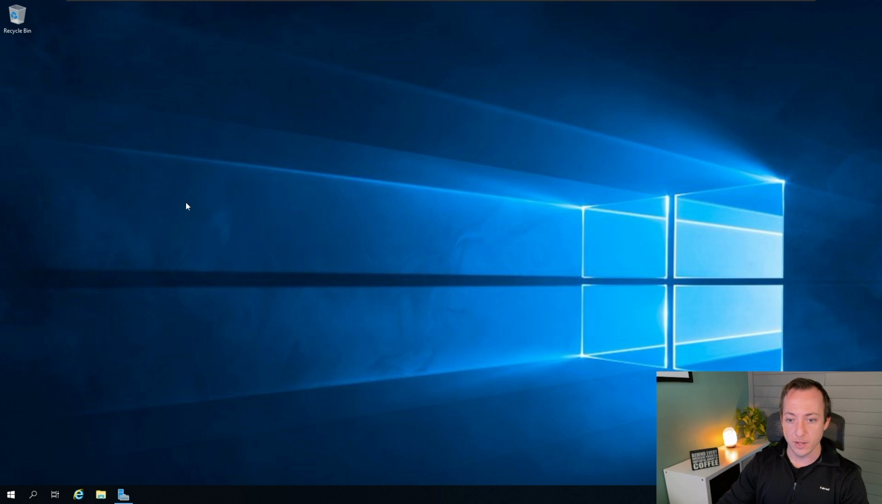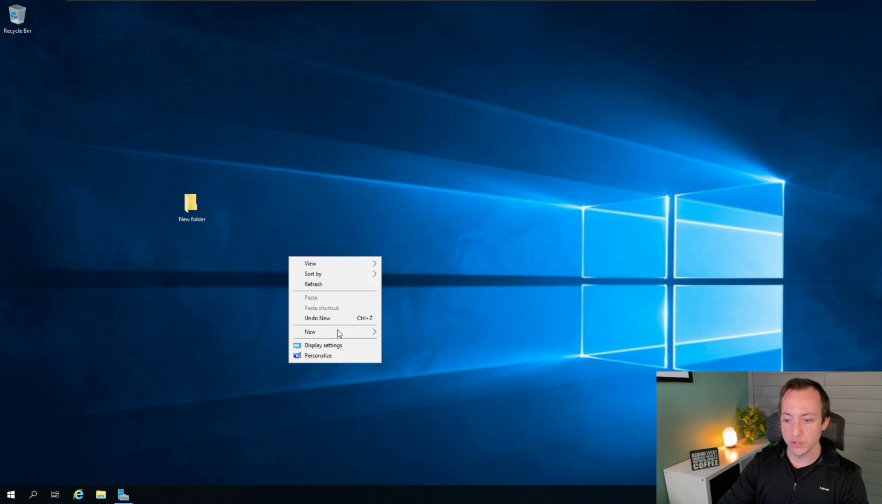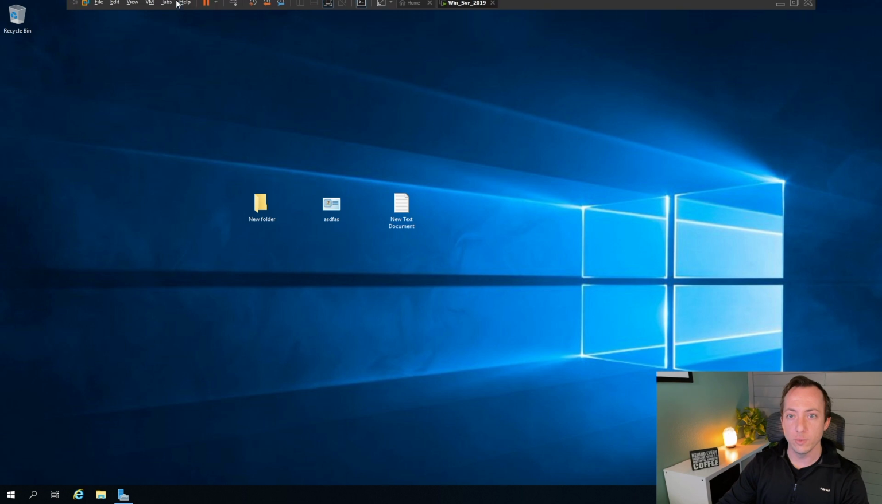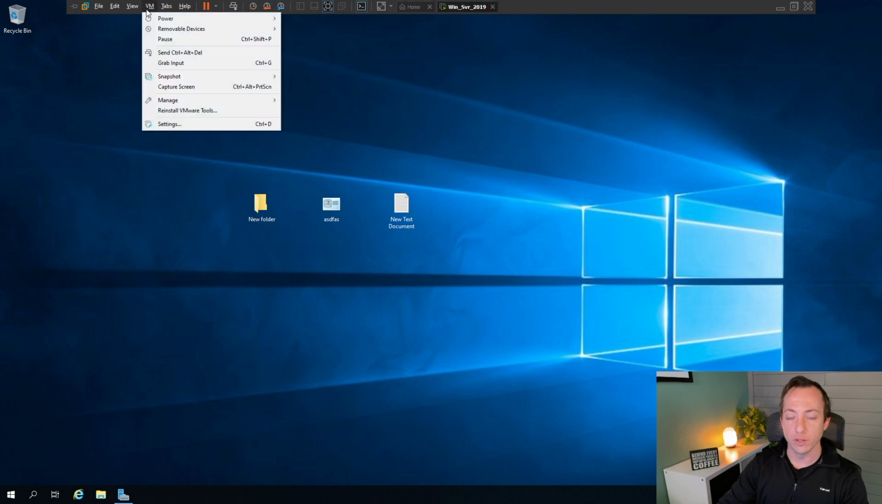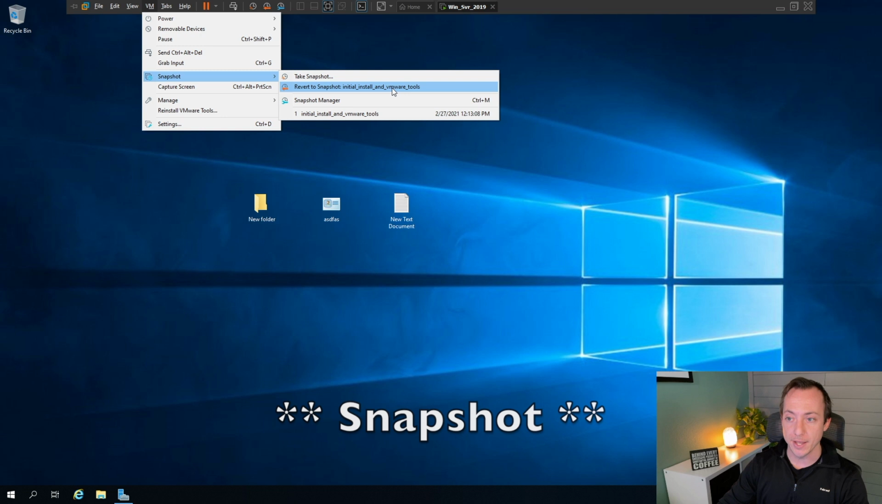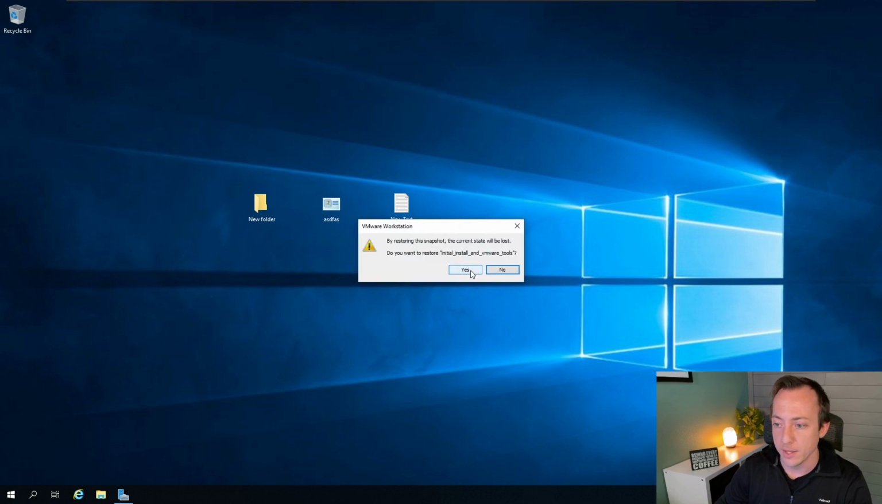Let's go ahead and just for a proof of concept here, I'm going to create a bunch of files on the desktop. All right. So all this stuff is on the desktop here. Now we can go up to VMware, or click on the VM tab, I should say. And then we can go to snapshot, and we can go ahead and revert it to the last snapshot that we took, which is right here. So, or we can select one down here if we have multiple snapshots. So I'm gonna go ahead and click on revert and click on yes.